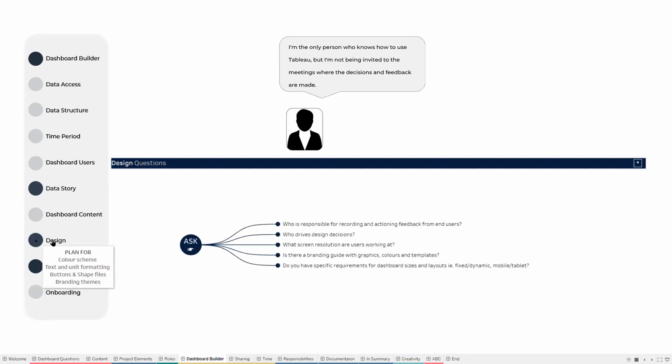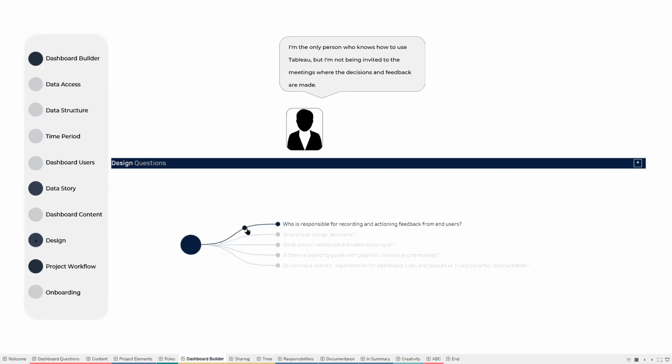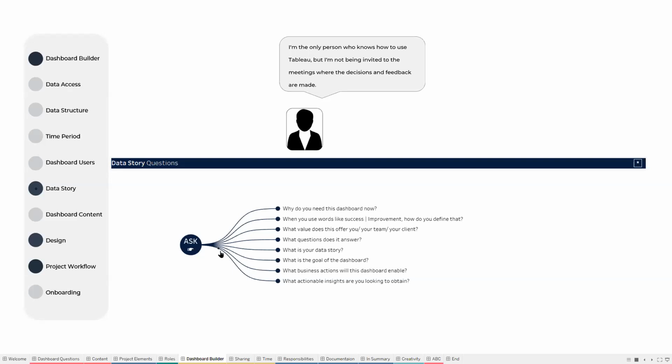And this obviously would affect your design as well, like who is actually responsible for actioning feedback. You need to know that as a Tableau user, and who's driving design decisions. So if somebody says, I'm driving the design decisions, I just need you to implement them, then you can say, okay, I don't have to start thinking about things that don't concern me. And vice versa, if you are driving the design decisions, you need to be very clear on the data story and the goals of the dashboards and the specific actions, so you can then creatively interpret them into how you can display or analyze the data.